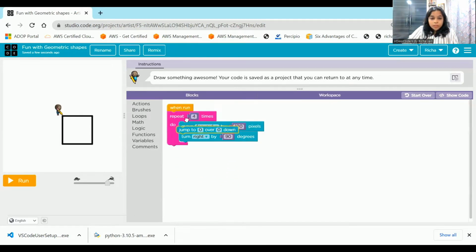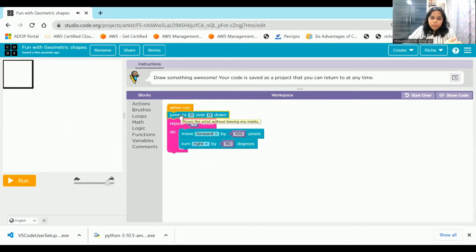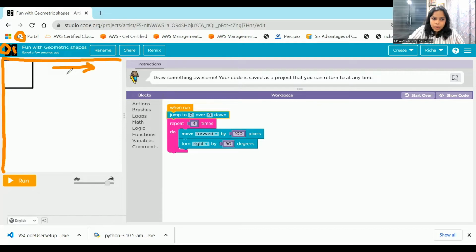I will use this command, jump to 0 over 0 down. So basically, how this works, let me show you. This is our screen, this entire screen. This is 400 pixels and this is also 400 pixels. And here this is 0 and 0. As we go in this direction, it is the x-axis or x coordinate, or as we go down here, it is the y coordinate.